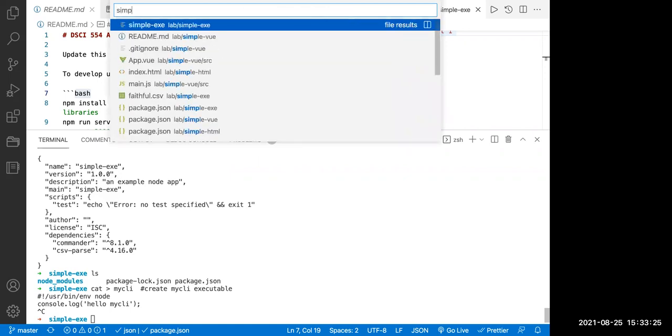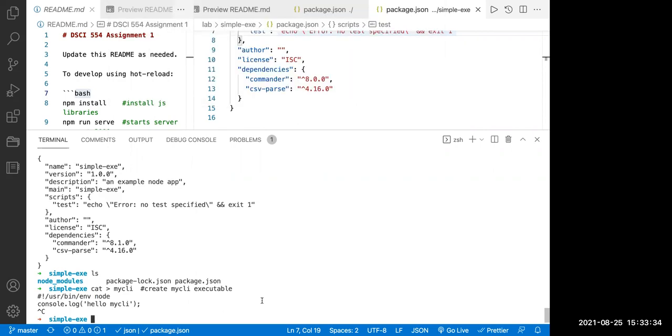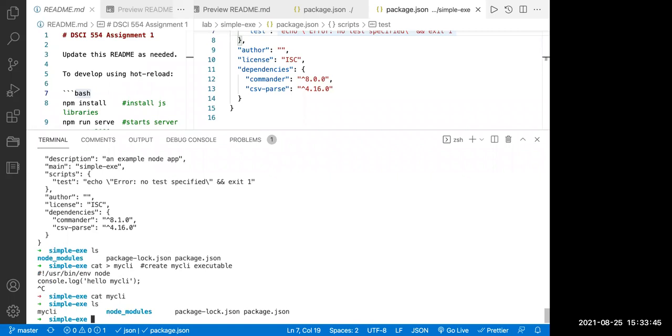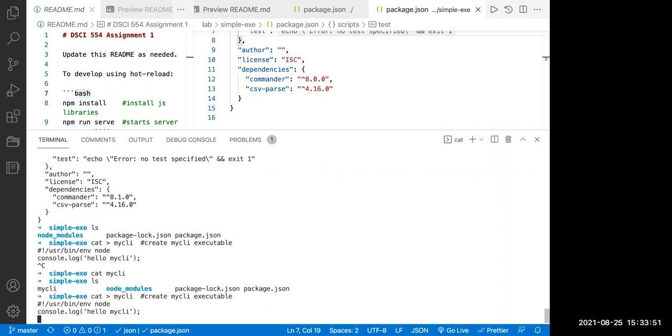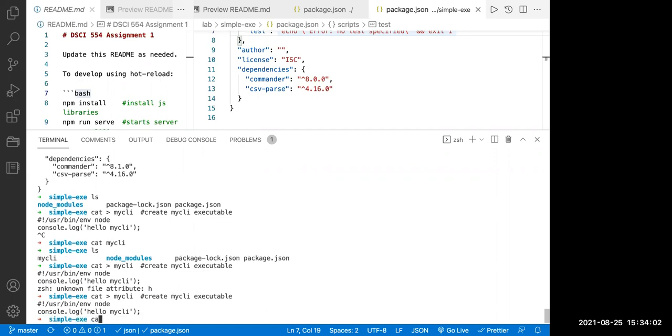So the first line, I'm going to okay, and then see. I don't know if I can. Yeah, so it doesn't know about it because we did it outside of the folder. So, my CLI. Oh, I have something wrong here. I think that the comments, okay. Cat my CLI.